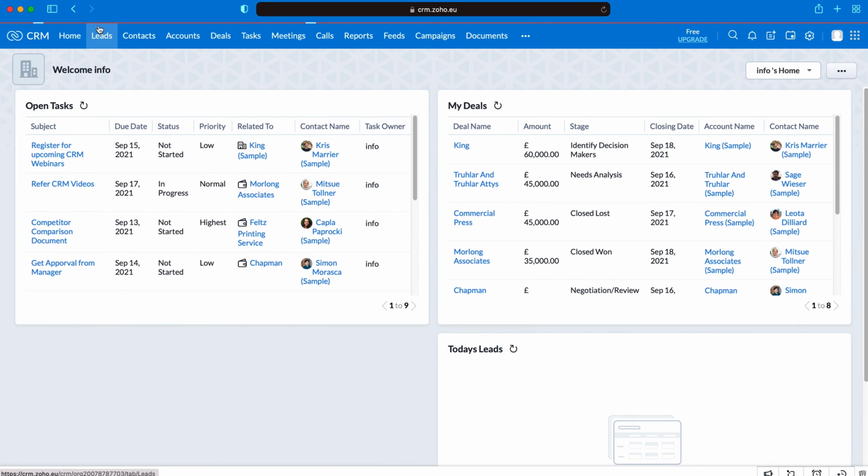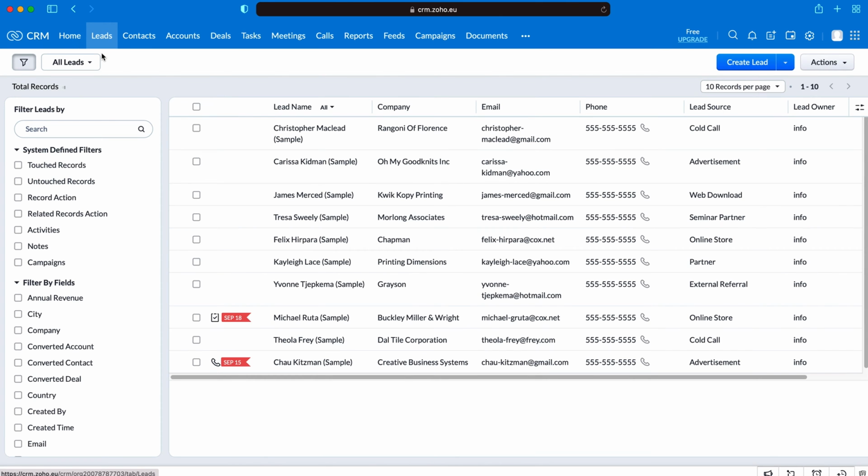So we've got leads up the top here, which is the second module along. As you can see, I've got some sample data inside of our Zoho CRM system. And this is the leads area.